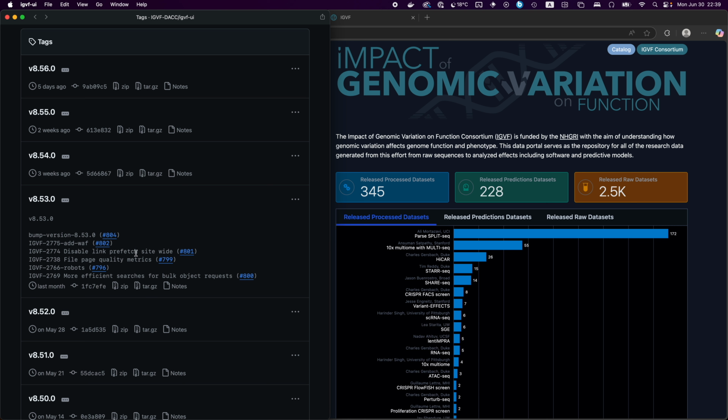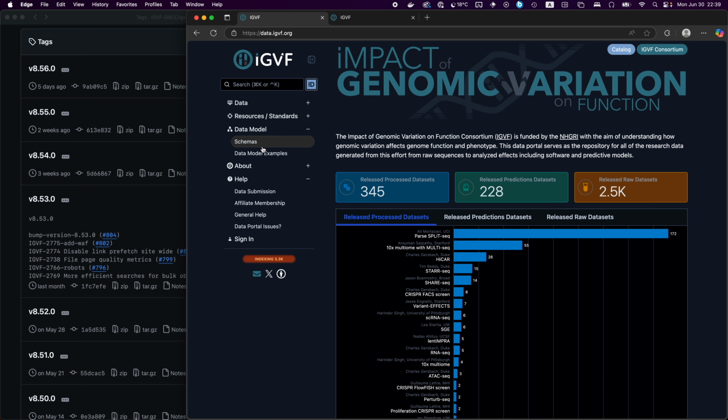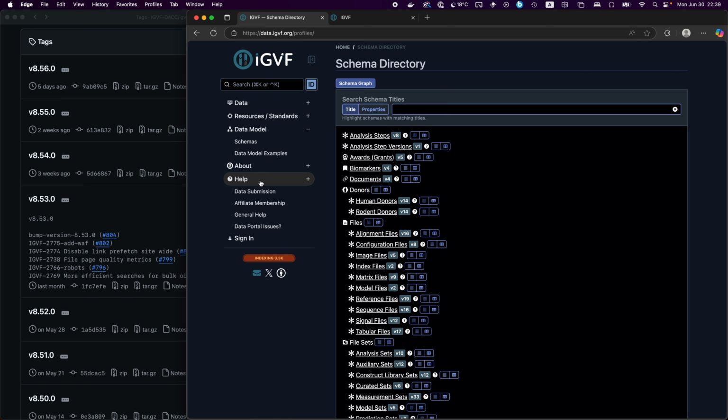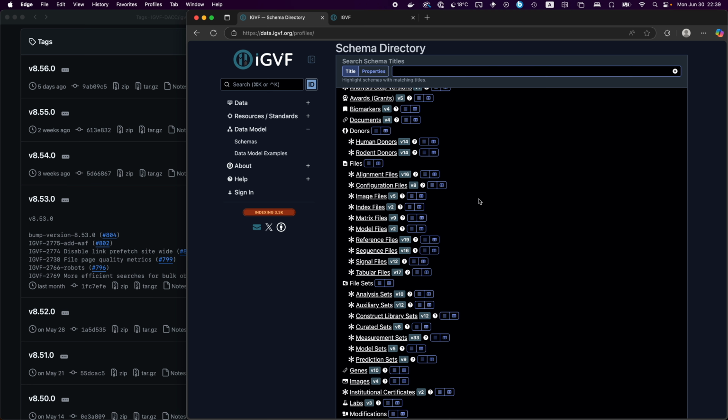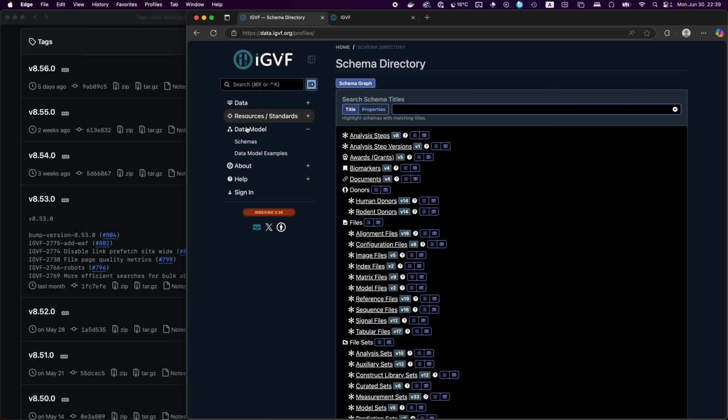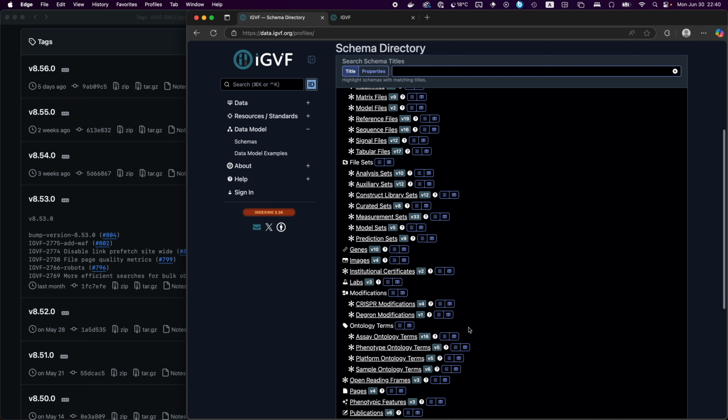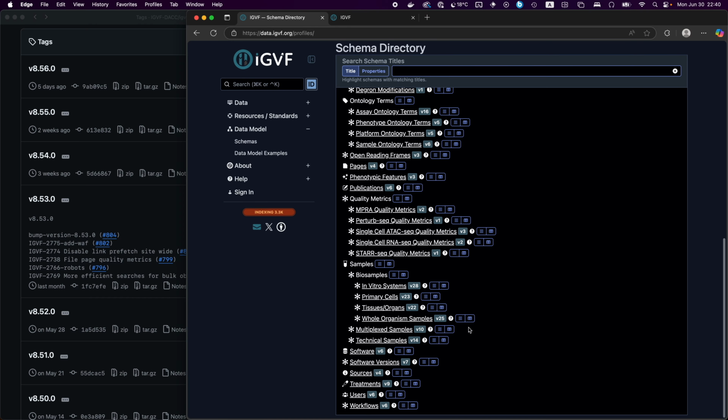2774, disable link prefetch site-wide. Now this is something you don't actually see, but it's part of our effort to reduce load on our database server. The way our UI framework works is that whatever links appear in the current view automatically do a request to our database server. And sometimes, like on this schema page, that gets a little intense. Just every single line has 1, 2, 3, 4 links multiplied by all these lines, and as you scroll it does even more requests.